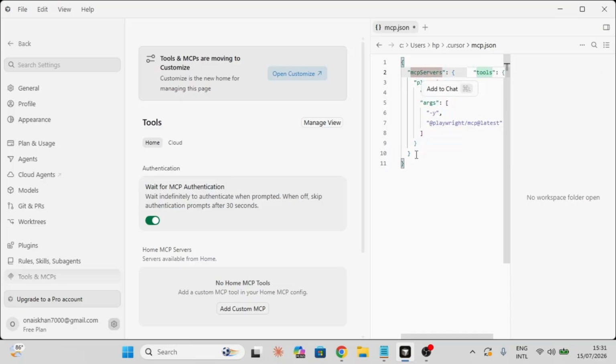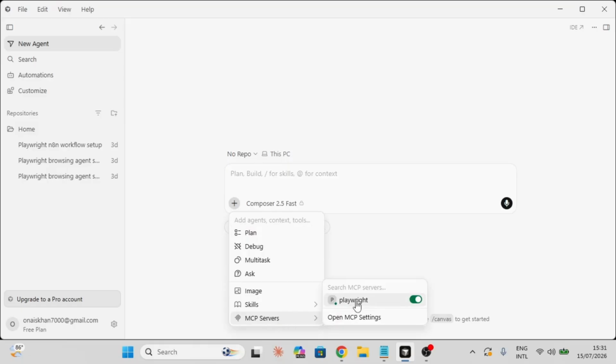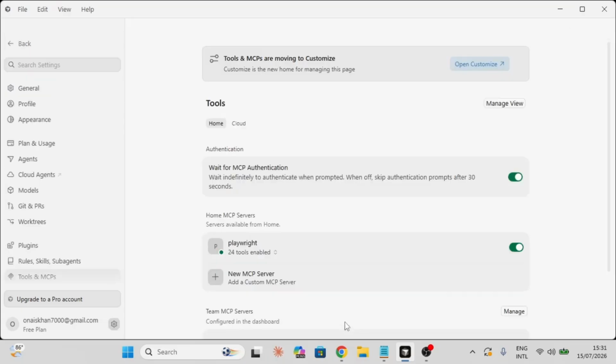Once you add the MCP server here, it is in JSON format. You can click on Control plus S. Then you need to go back. Then you need to click on the plus icon here. As you can see, Playwright MCP server has been added to my Cursor. You can check it from here again. So open. As you can see, Playwright has been added and it is enabled.